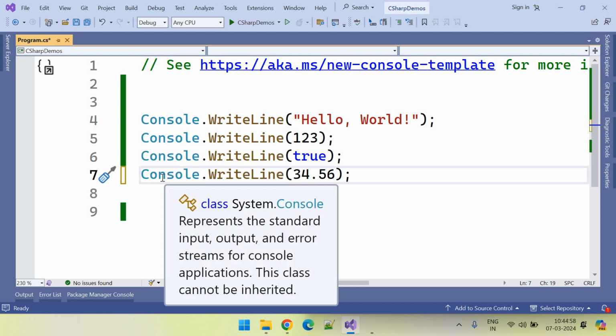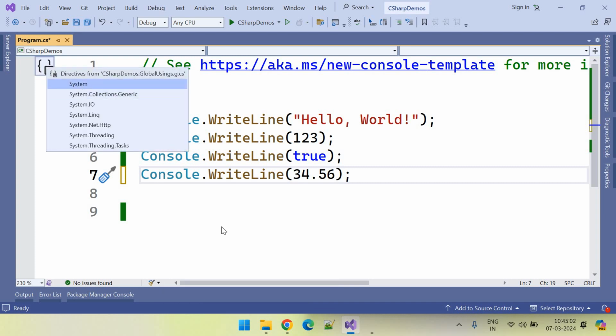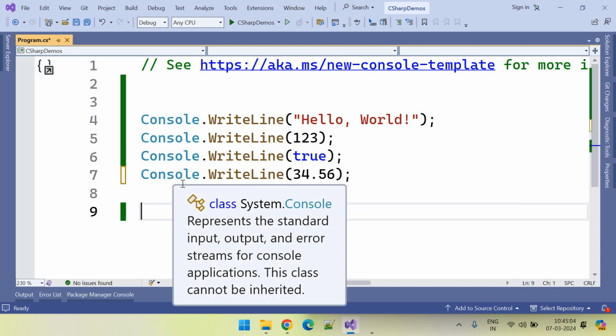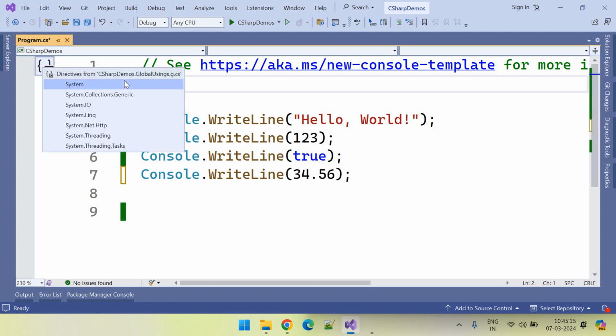This Console is defined inside the System namespace. If you hover onto this Console, it is saying System.Console. System is a namespace. Usually we need to import that namespace here, but with the help of global usings, we can define these globally. So we don't need to import it separately in this file.